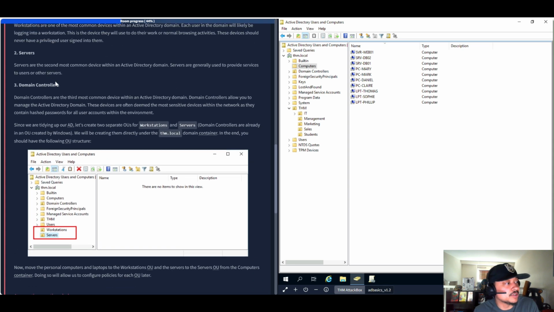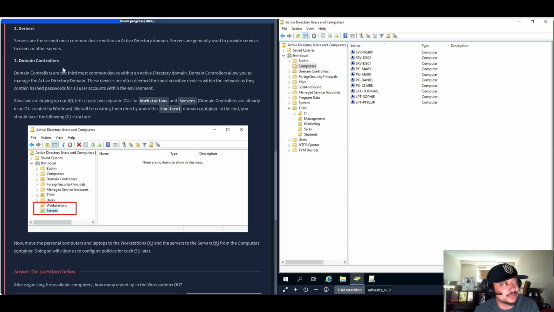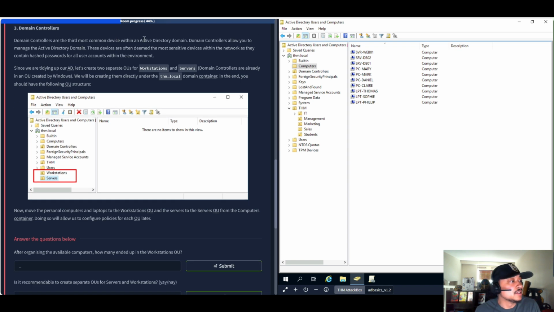Servers, pretty self-explanatory. Domain controllers, let's just read this because we have gone over it a little bit today. So domain controllers are the third most common device within an Active Directory domain. Domain controllers allow you to manage the Active Directory domain. These devices are often indeed the most sensitive devices within the network, as they contain hash passwords for all user accounts within the environment. Super important. Extremely important right there. Your DCs have hash passwords, all right? Makes them an extremely juicy target.